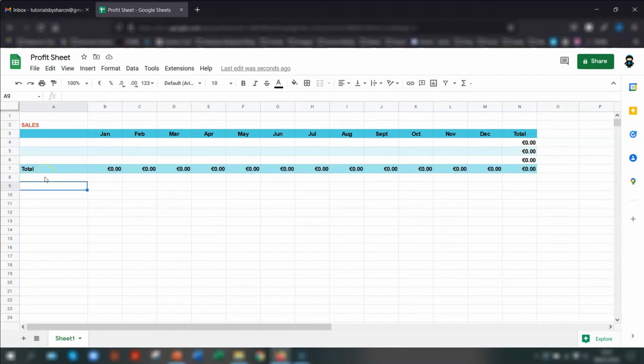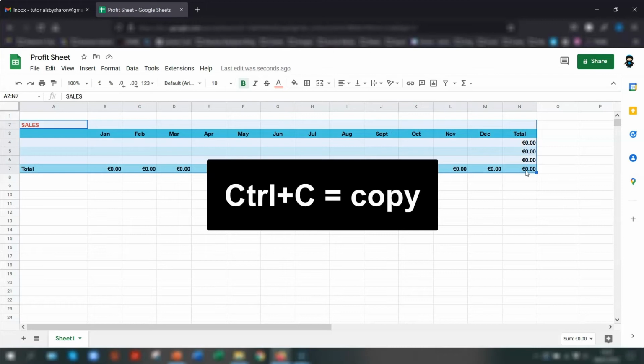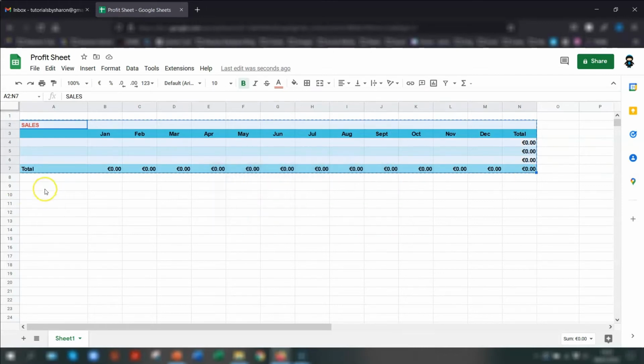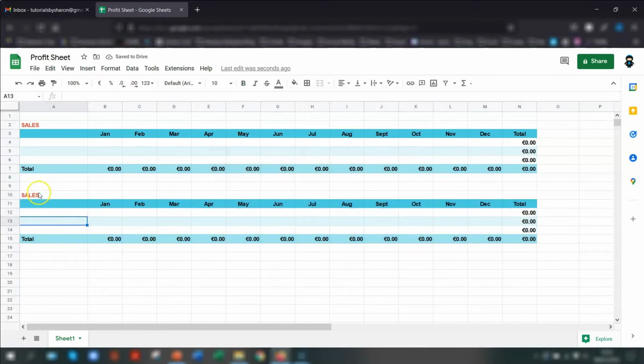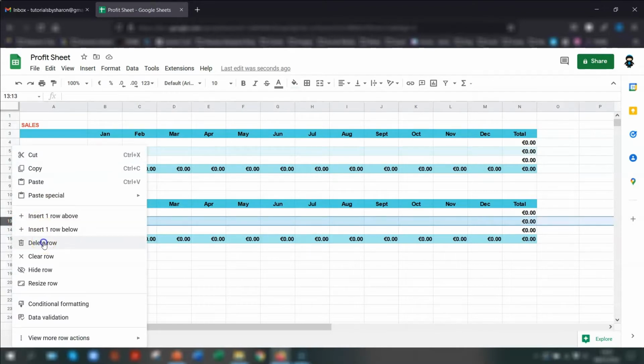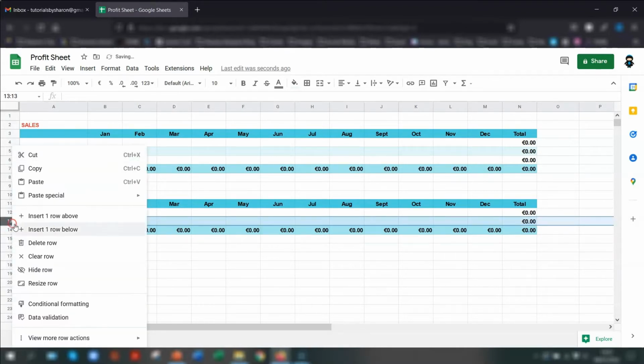Okay, so once you're happy with that, we then do the same thing for the cost of sales table. So what I'm actually going to do is highlight all of this, press Ctrl C to copy, and then go down a couple of rows and Ctrl V to paste. And then it's just a matter of changing. So instead of sales, I want to say cost of sales. The months will be the same, and I only want one row for this. So I can actually remove this row, so delete that row, and I'll delete that row as well.